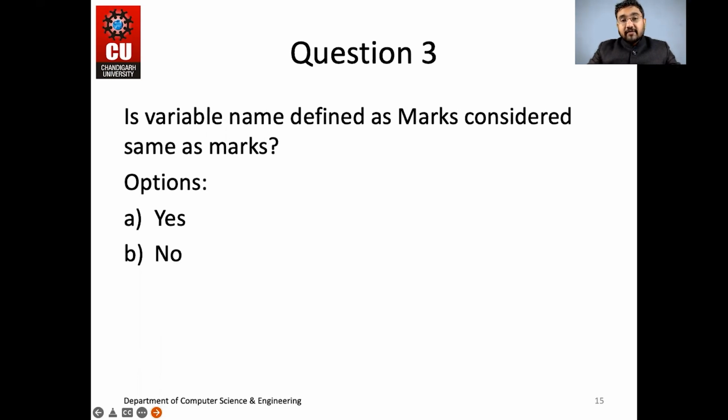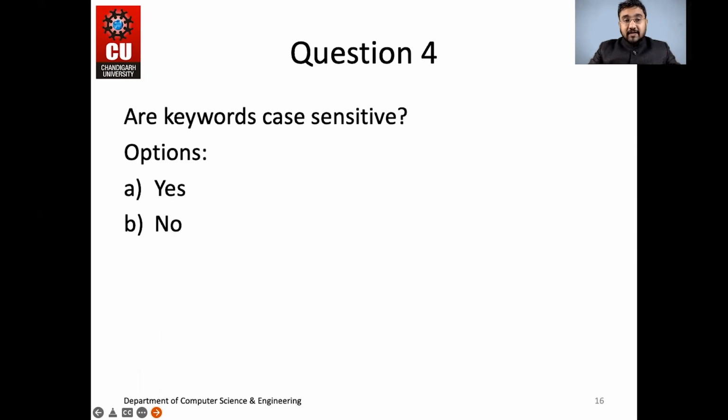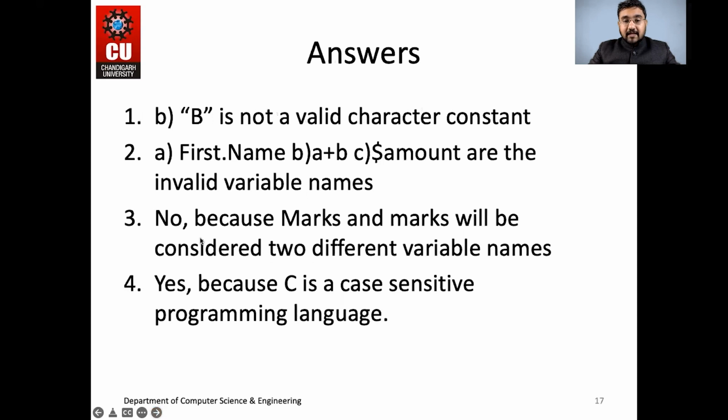Is the variable name defined as marks considered the same as Marks? No, because they will be considered as two different variable names. And just to point out, C programming language is case sensitive. So are keywords case sensitive? Definitely yes. So these are the answers.